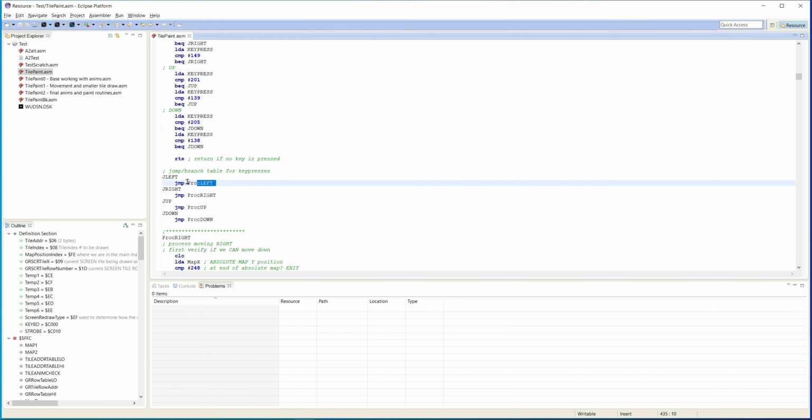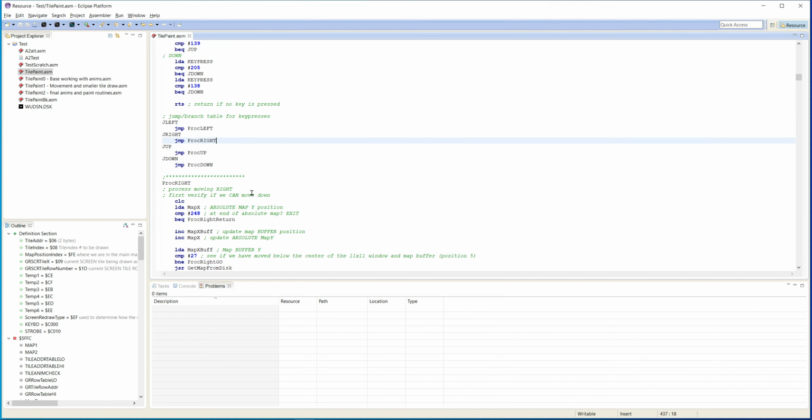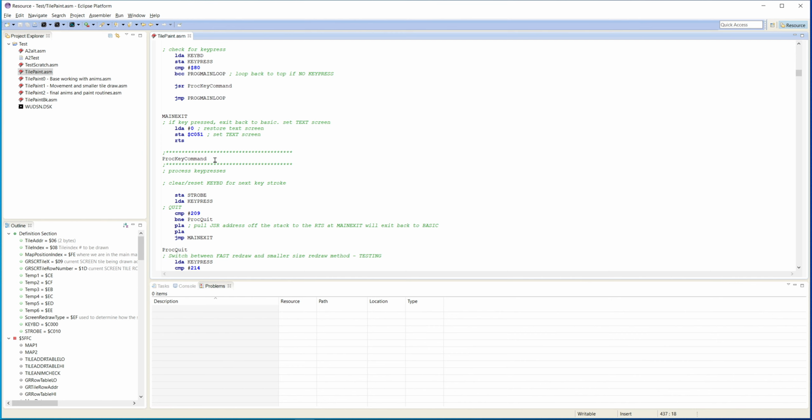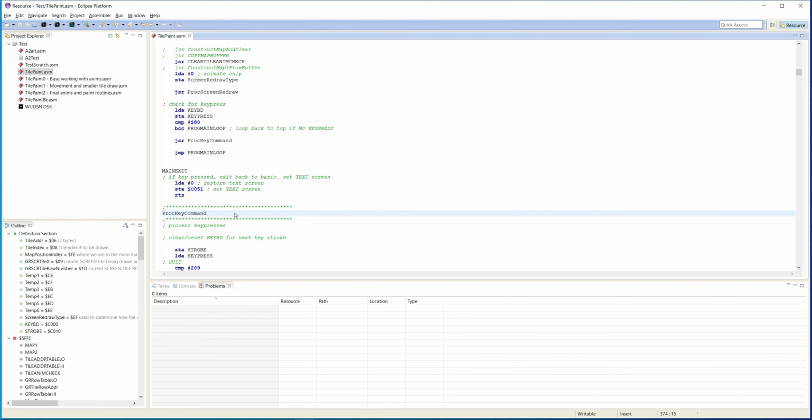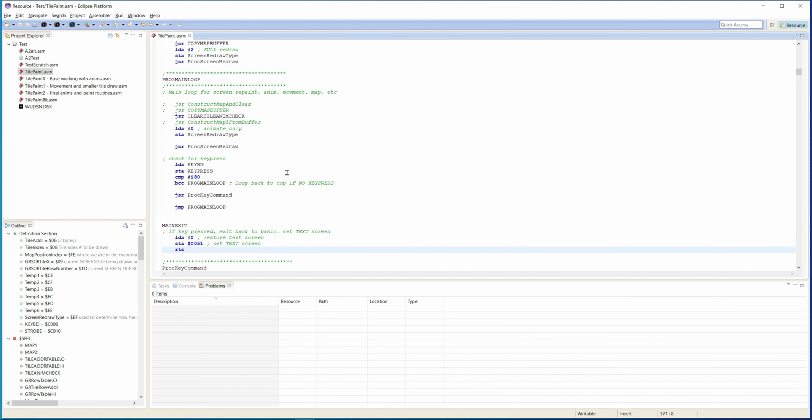And then we jump to, again, the processor, how we process, so that the return comes back to whatever called this. So we return here. And then we jump to continue our main loop. And this main loop just goes round and round looking for key presses and doing screen redraws. This is where you'd put your commands, but this is your core loop.